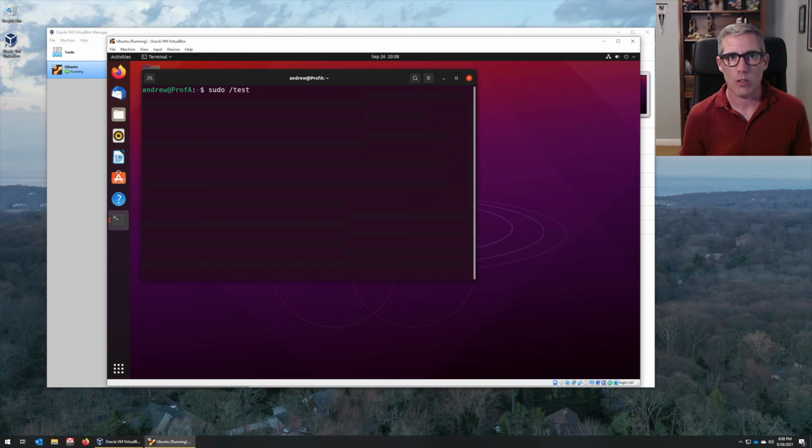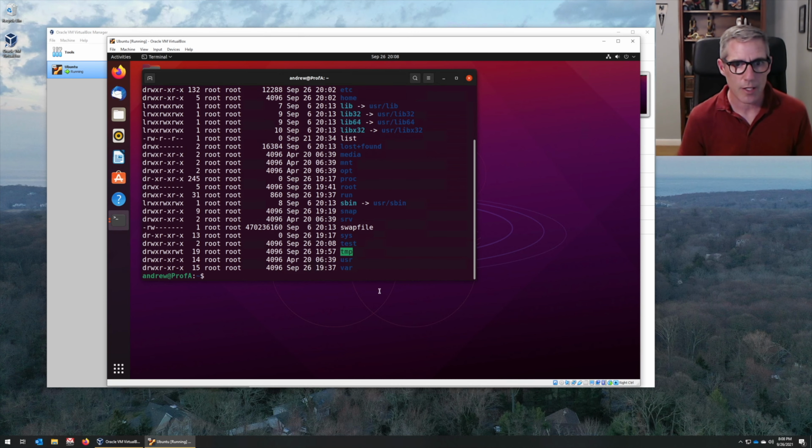So I'm going to call sudo mkdir test, and if I do ls -la I'll see that test directory. Because I created it as sudo, it's owned by root, and it has all of these permissions on it: read, write, and execute, read and execute for the group, read and execute for anyone.